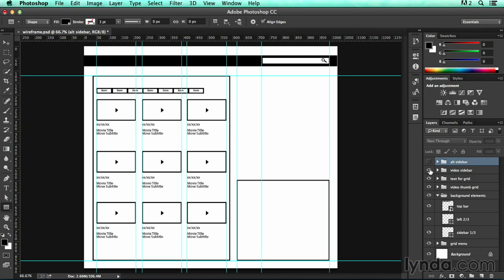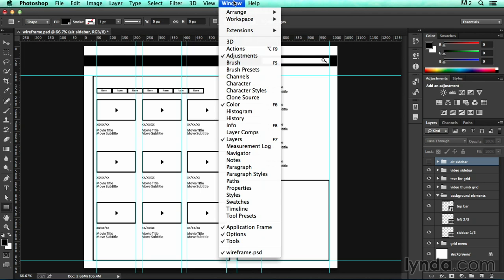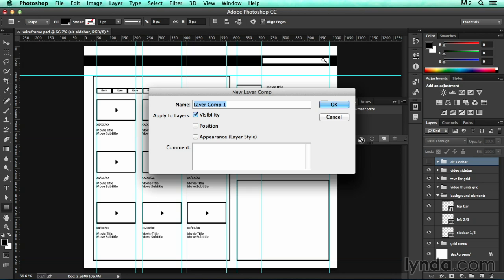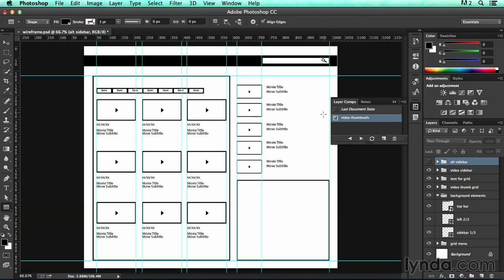So let me revert that and let's go up to Window and choose Layer Comps. And let's save a brand new state of our design by clicking the New Layer Comp button. And let's give it a name of Video Thumbnails. And notice that for right now we're just going to apply the visibility of layers, but this could actually be much more complex. We could be storing the position and the appearance of the layers. You can also add comments to remind yourself or to let somebody else know what the purpose of this layer comp is. So let's just click OK to create the new layer comp.